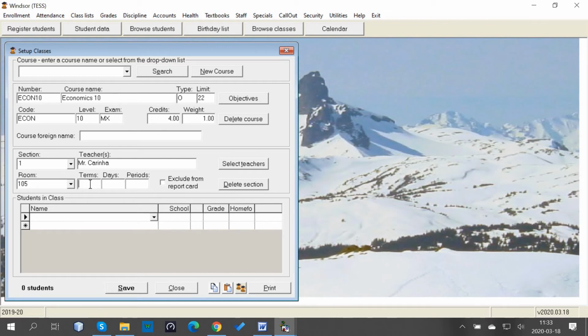In the Terms column, enter 1 if this class is scheduled in the first semester, or 2 for the second semester. If the class runs all year, I can enter 1-2 to indicate both semesters. In the Days column, enter the day code, and for most schools this is going to be just number 1. In the Periods column, enter the period where the class is scheduled. For example, I can enter C to indicate this class is scheduled into C block. If you have any classes that are double period, you can enter both periods, or whichever period code is appropriate.